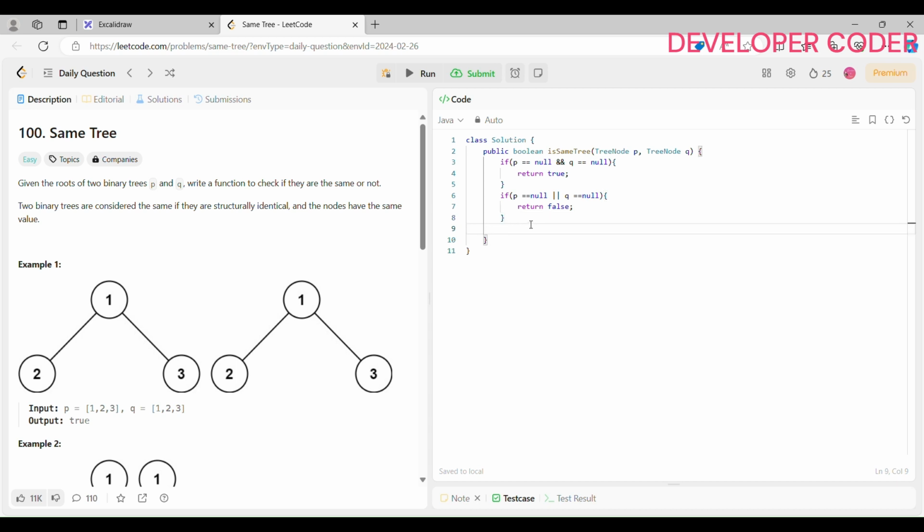Now I also have to check the values. So for that, if p dot val is not equal to q dot val, in that case I need to return false. Okay, so these are the base conditions for this.